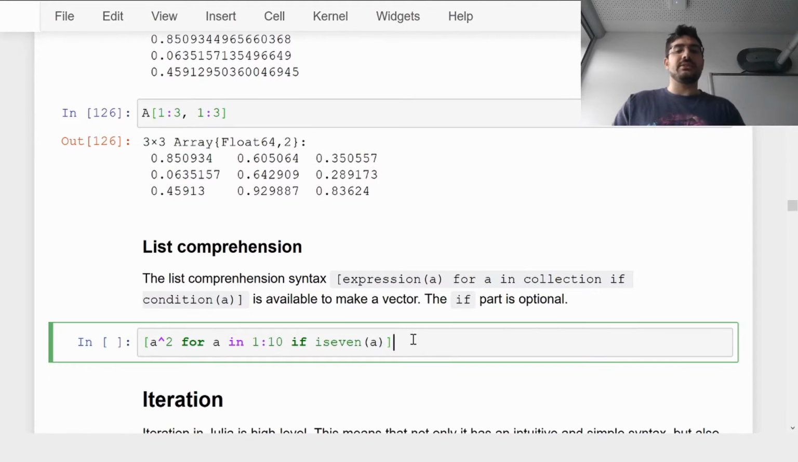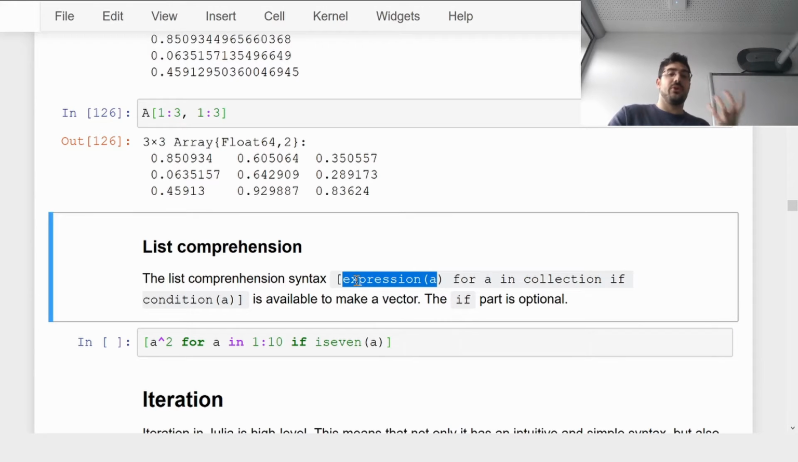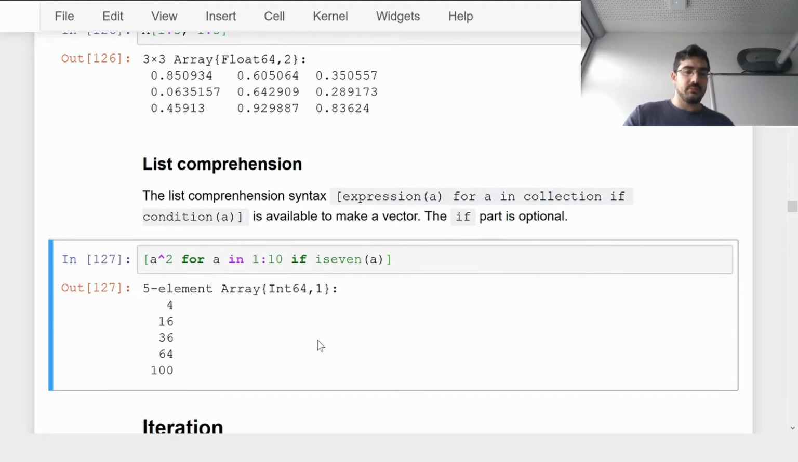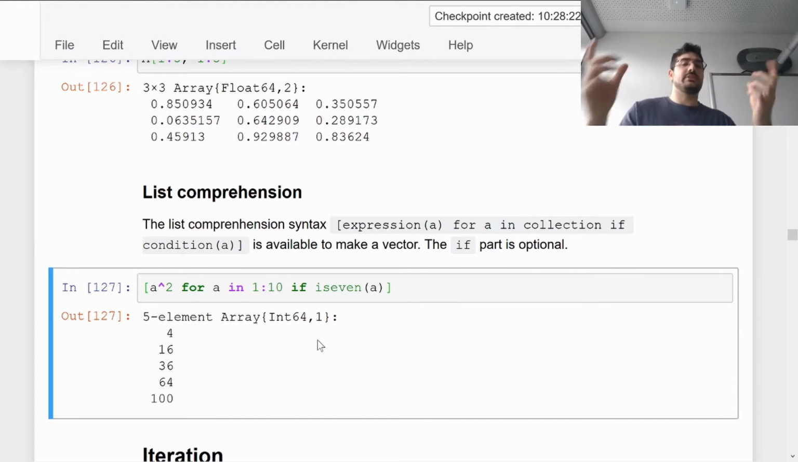Cool. All right. I'm only mentioning this because we have Python users, and this is something that you do a lot in Python. So you can do list comprehension in Julia as well, which works almost in an identical way with Python. So you can make a vector that has a specific form of some expression for every element in some collection if some condition of this expression applies also. So for example, here I create a vector that has the elements a squared, for a being in the numbers 1 to 10, but only if a is actually even. And this gives me the vector, so to speak.